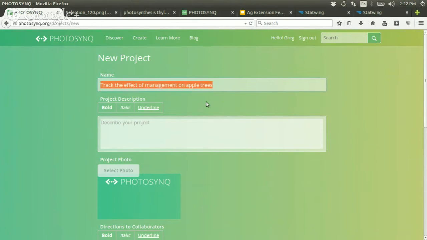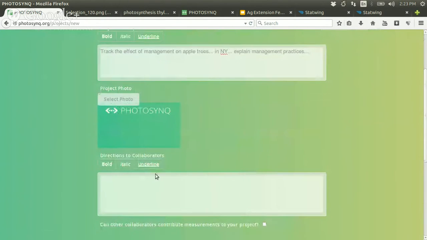Right, and then here in project description, I would tell people about the project, in New York. Here, explain management practices, et cetera. You'd upload a photo, and then you'd give people directions. Now, different people use the platform for different things. Some people are creating projects in which they're the only people contributing. It's just their own little project in their greenhouse. That may be you, or you might want to create a project where you've got a bunch of people contributing from all over the world or from all over a county.